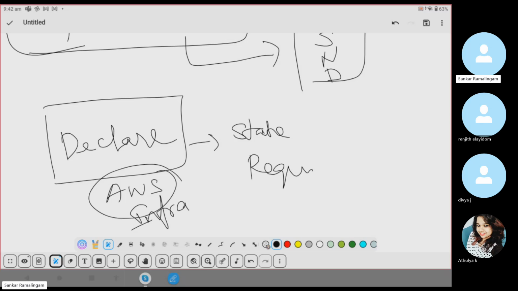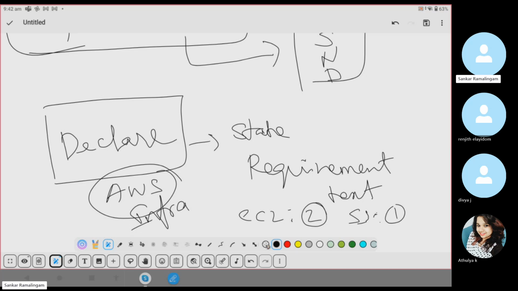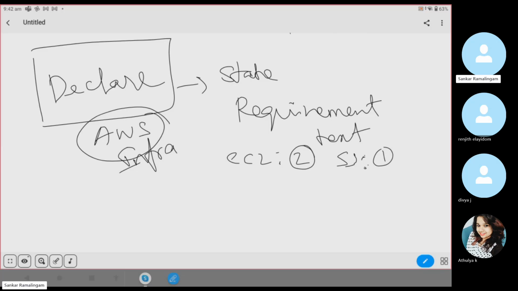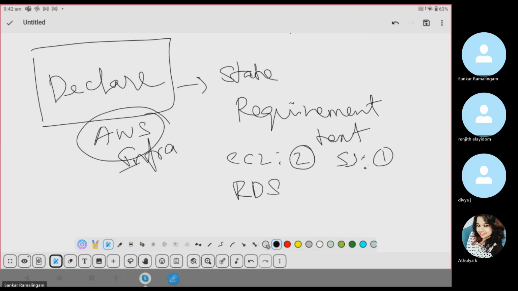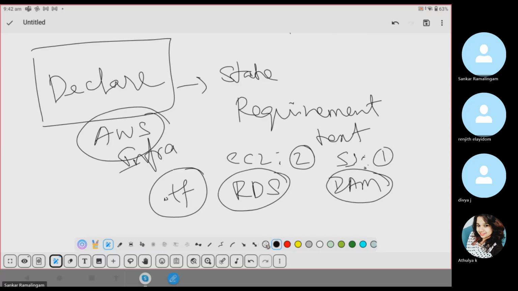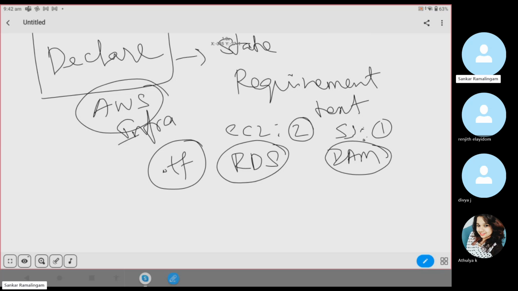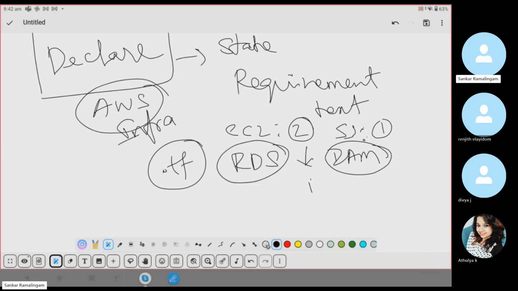You define your requirement in simple text. What do you say? EC2, 2 instances. S3 bucket, 1 instance, right? I mean, we have not seen how to put count, but that is a way we normally do it. Say, even if you want to add more resources like RDS, or say an IAM user, we just keep on adding to the .tf file. Okay. How do we remove or how do we cut down one resource? Say I want to cut down from 2 to 1. How do I do it?